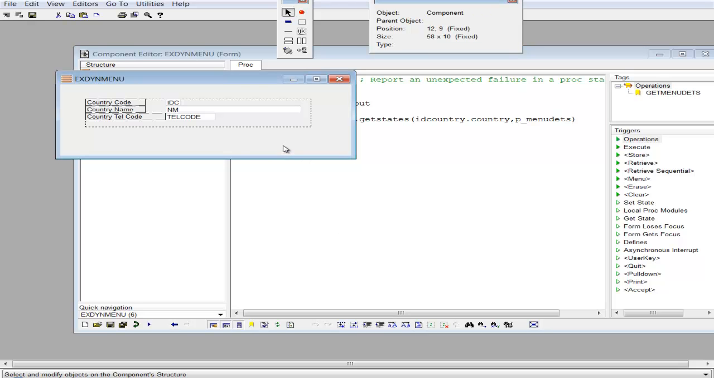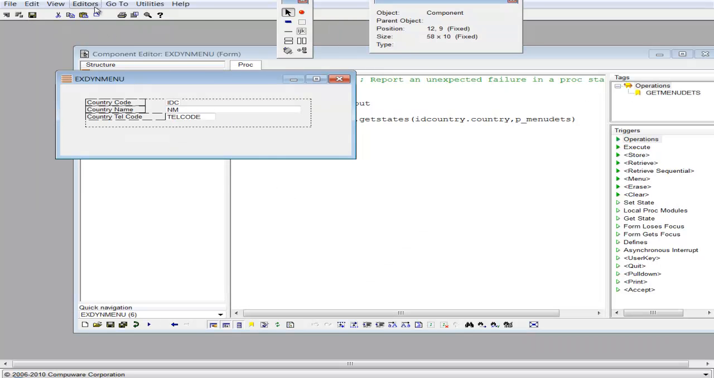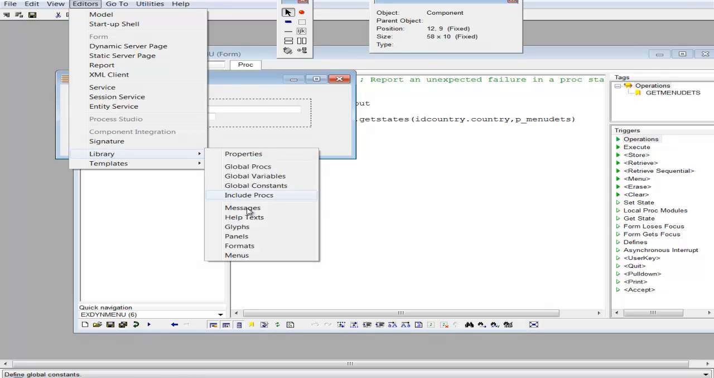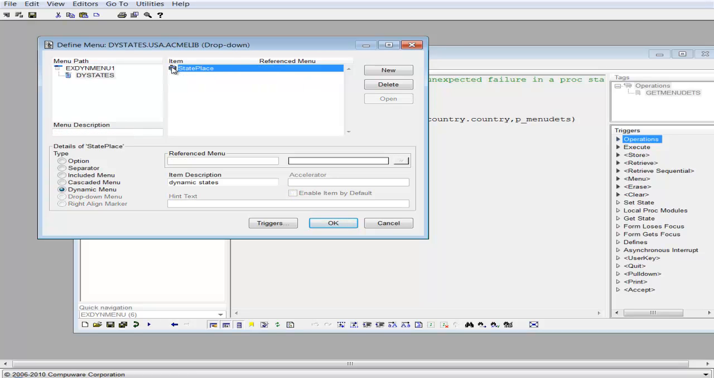I have here this demo form, and this form has the menu Xdyn menu 1. Let's go to this menu. Here I have this menu consisting of 3 drop-downs. And first we have a look at the drop-down states. And here we can see there is an item state place, which is of type dynamic menu. So this is already such a placeholder.